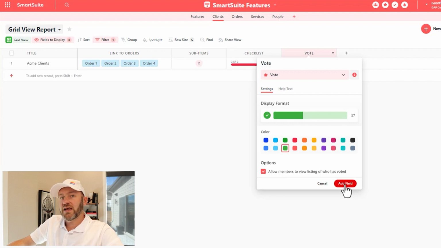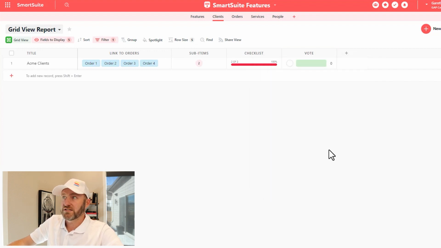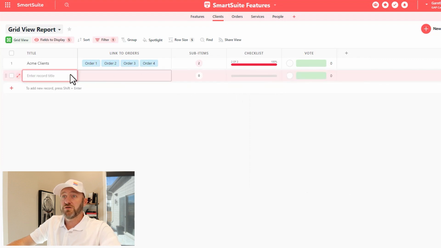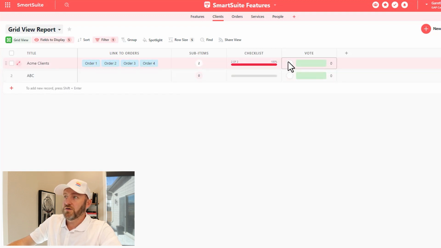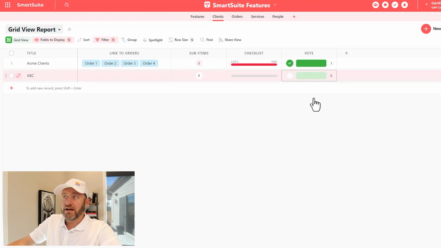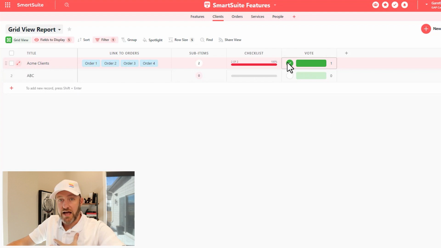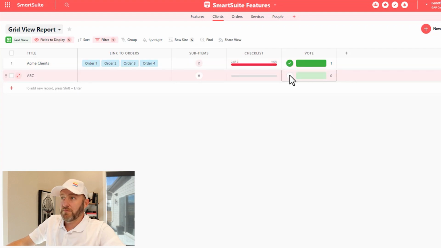Now the idea here is that every user can only vote once. And so if I were to have two separate records here, let's go with Acme and ABC, and we were asking who's your favorite client, well, I could vote here and add my vote, and SmartSuite now tracks that I have voted, and I can also add my vote here.